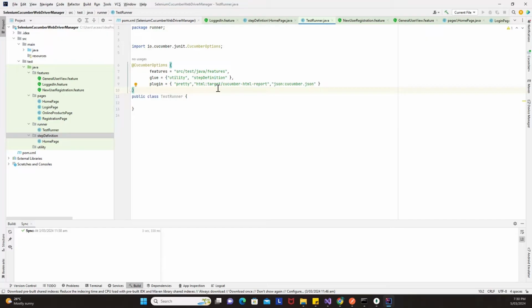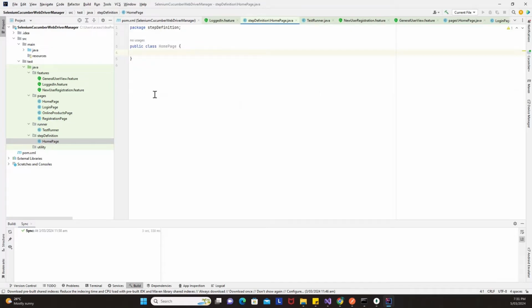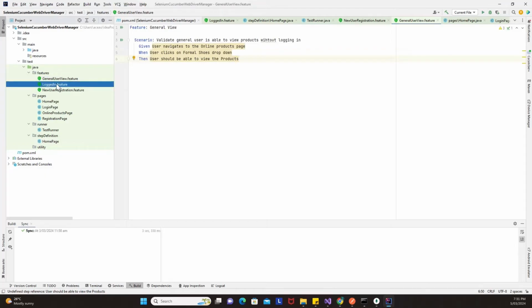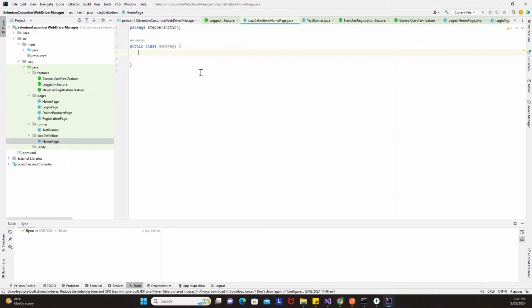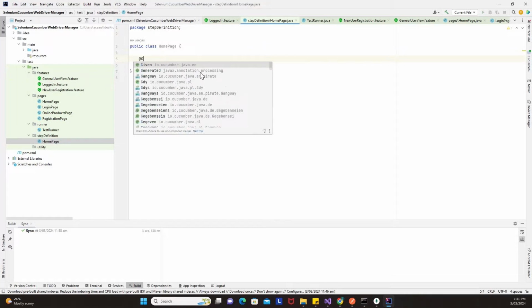Okay, now we have provided the features, we have provided the glue path. Now what we have to do is come back to step definitions, and over here we have to provide the details in the home page. The home page details that we will have to provide is the given statement. So if you go back, the first test that we have for the logged in feature, what I will do is come to home page and add an annotation over here, at the rate given.